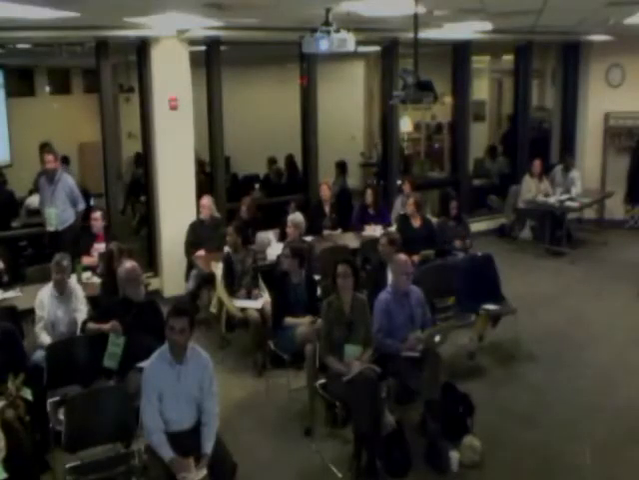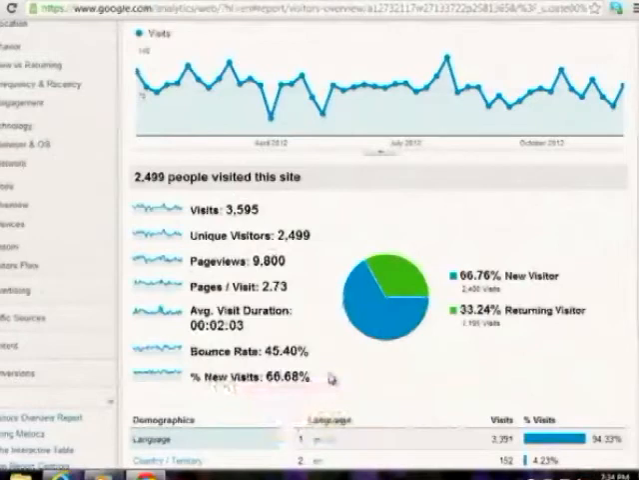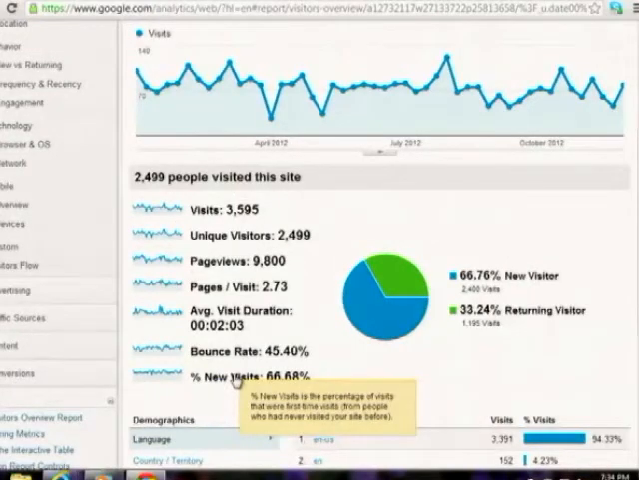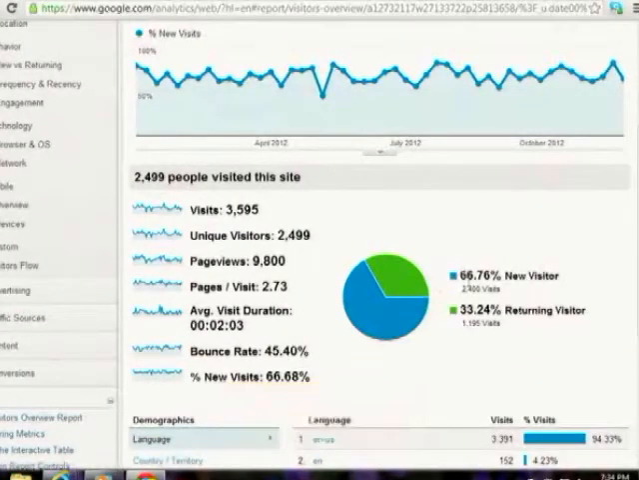What is the difference between percent of new visits and the new visitors number? They're very close, but slightly different. This and this? Yeah. I don't think there is a difference. I don't know why they're not the same. Google Analytics often does sampling. Right, so it's not a complete count. Right, it's a representative count. Yeah, I think they're the same.